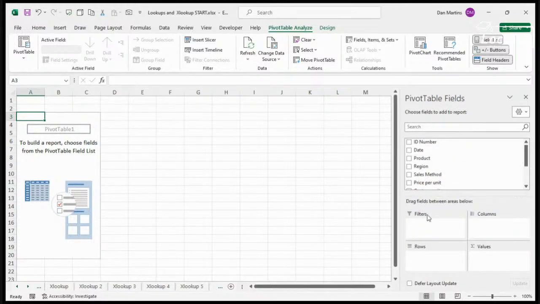So here, looking down, I have filters, I have columns, and I have rows and value. Remember, anything you want to see under your rows, you move to the rows. Anything values goes to the value. Anything columns goes to the column. And if you want filters, anything filter goes to the filter.